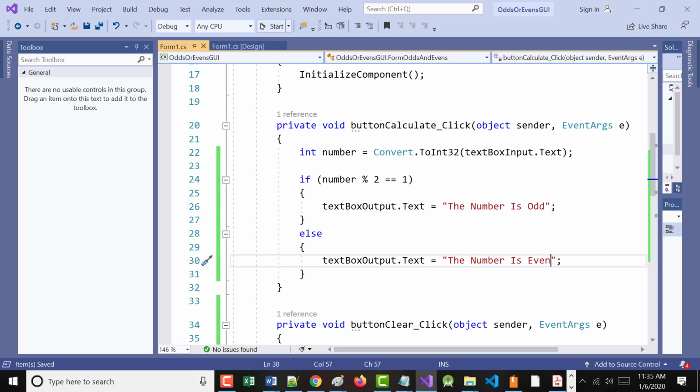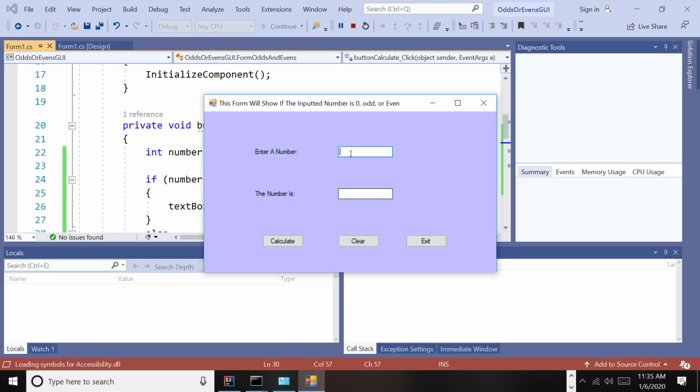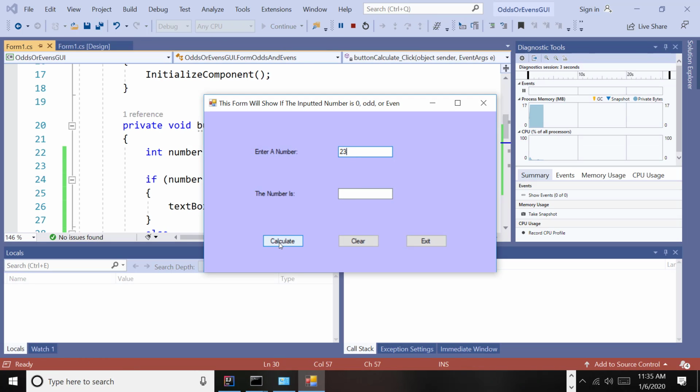Okay. So let's run the program. Let's put a 23 in there. Calculate. The number is odd. So it worked. Clear? That works. Let's put 24 in there. The number is even. I should make that a little wider, but you get the idea, right?